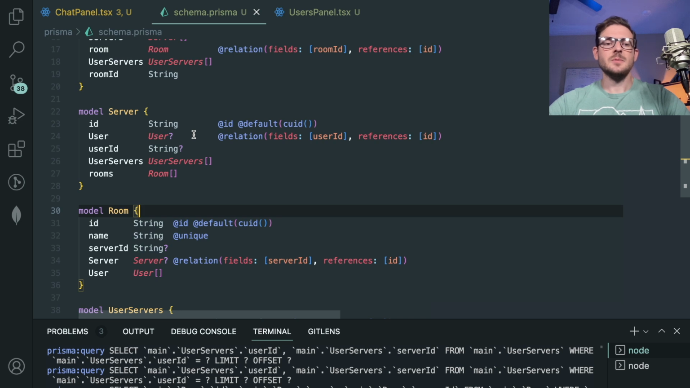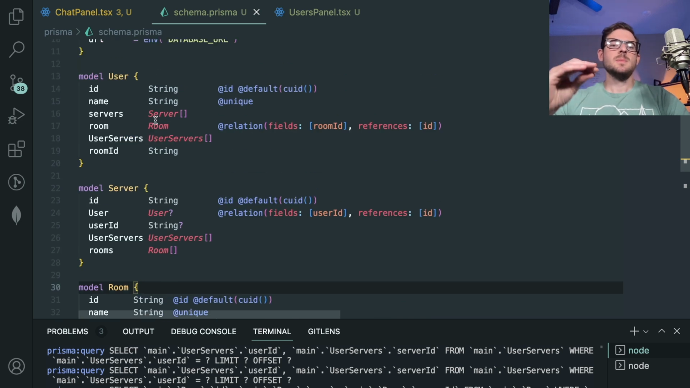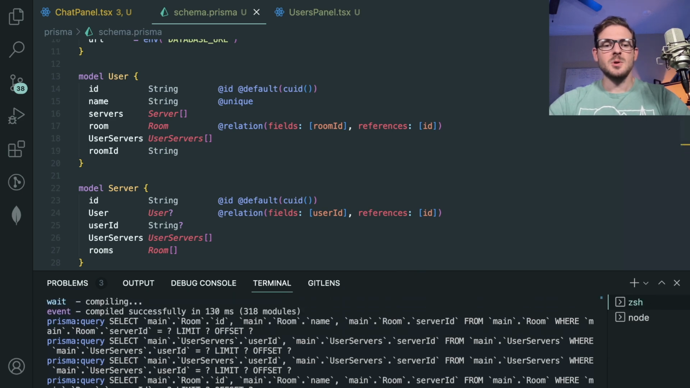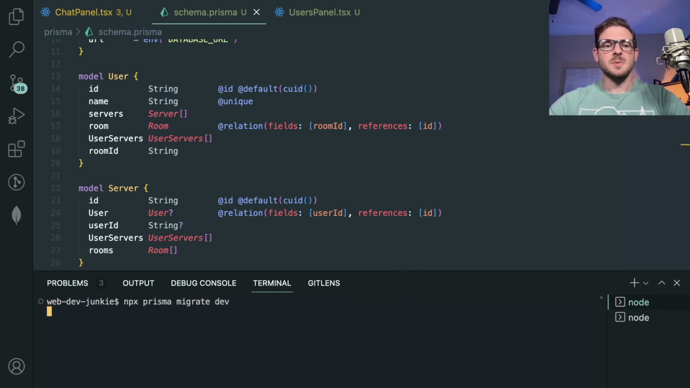Again, there's probably a lot of stuff we can clean up with this Prisma schema, but I want to be able to pretty much keep track of when the user switches from room A to room B to room C. We know what room they're actually in. So I'm going to go ahead and run that migrate. So Prisma migrate.